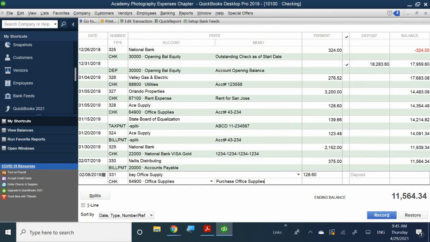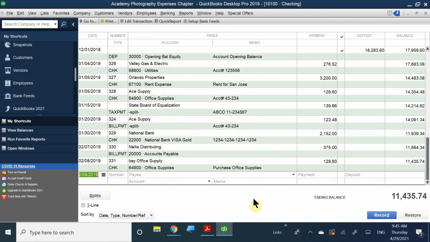Now I can go ahead and validate my transaction by pressing that Enter key. And then you should get that beep of approval. And once you get that beep of approval, check it out. By me entering in this $128.60, boom, it automatically updates my checking account.